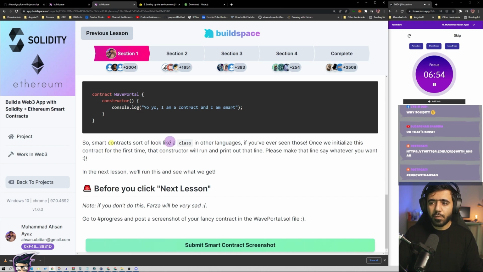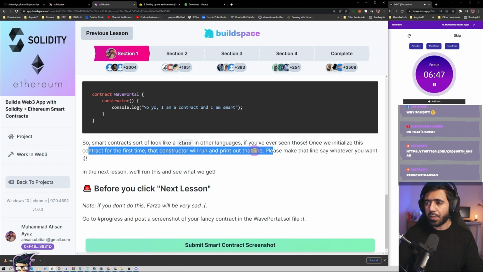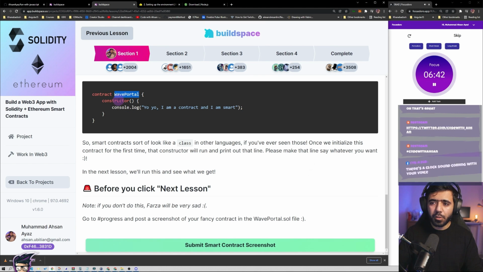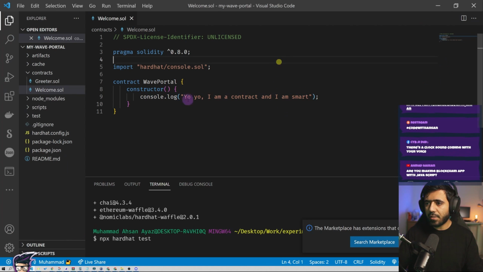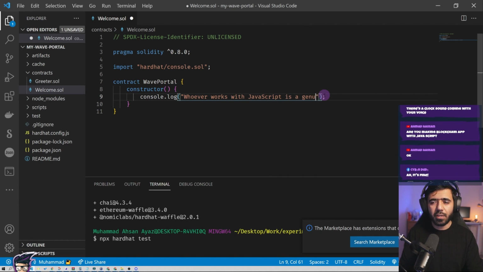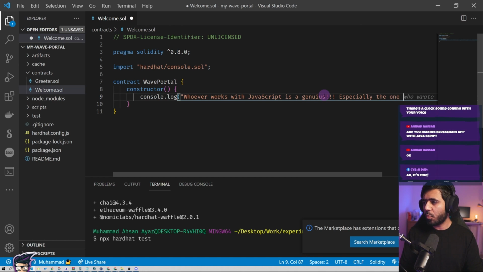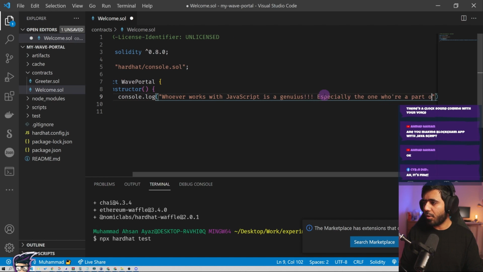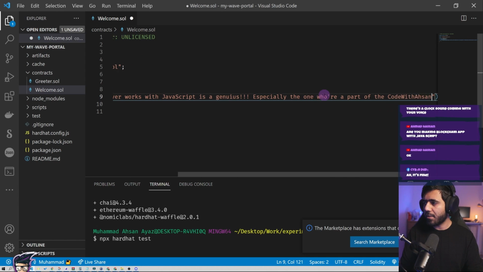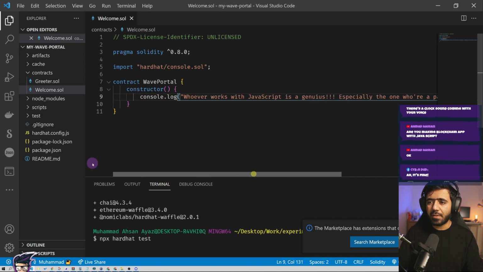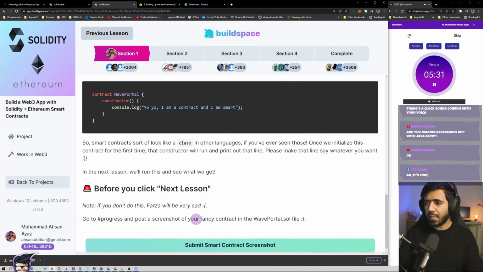So smart contracts sort of look like a class in other languages, if you have seen those. Once you initialize this contract for the first time, the constructor will run and print out that line. Please make that line say whatever you want. All right, so we got this WavePortal, which means that here we can go and say whoever works with JavaScript is a genius, especially the ones who are part of the Code with Ahsan community, right? We're going to share the truth with the world. All right, so we got this, and let's see the next step.